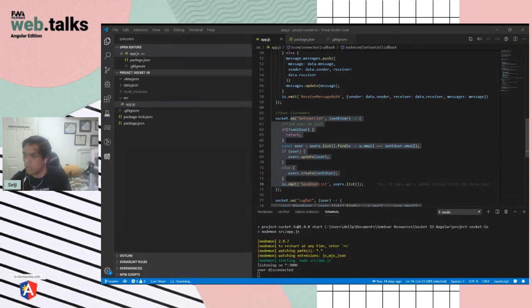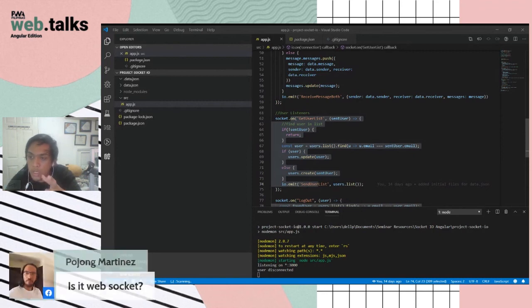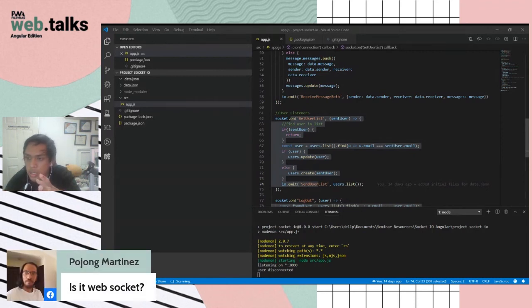While waiting, I think I can also answer some of the questions available in the comments. For Sir Pojong, is it a WebSocket? Yes, it is a WebSocket. It's an example. For other technologies like .NET or other languages, Socket.io is like SignalR. So it's basically also a WebSocket that is being used by Node.js. So that's a WebSocket example.